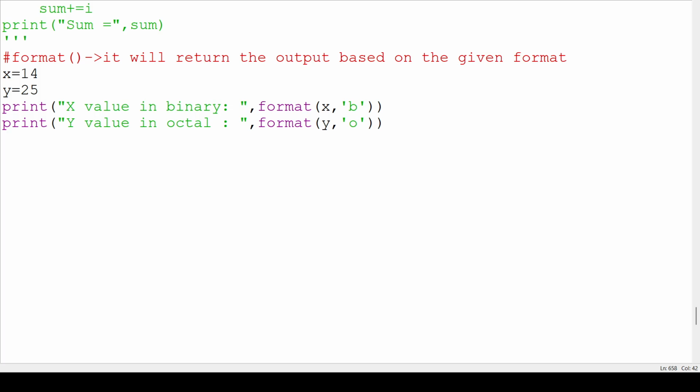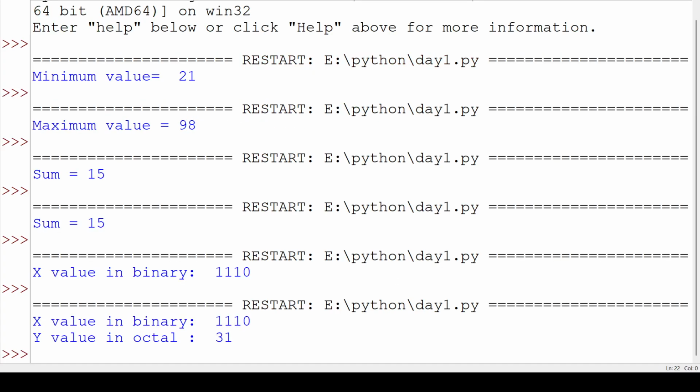Now let's move to the output screen. Now you can see the value of y in octal. The format function is used to return the given values in a specific format like binary, octal, or whatever we want. We can convert it into another format. Now we have learned about the format function. Let's go back to the coding, and now we are going to learn about the round function.